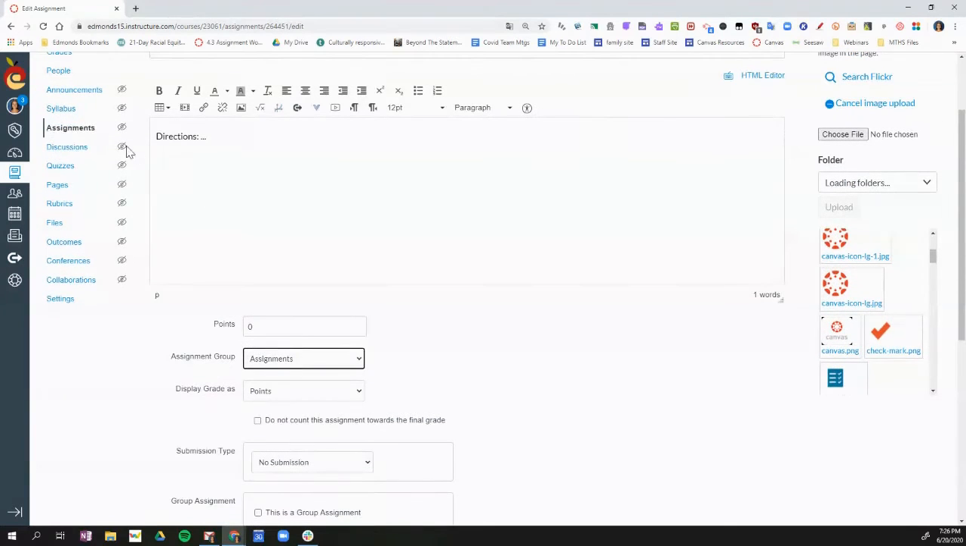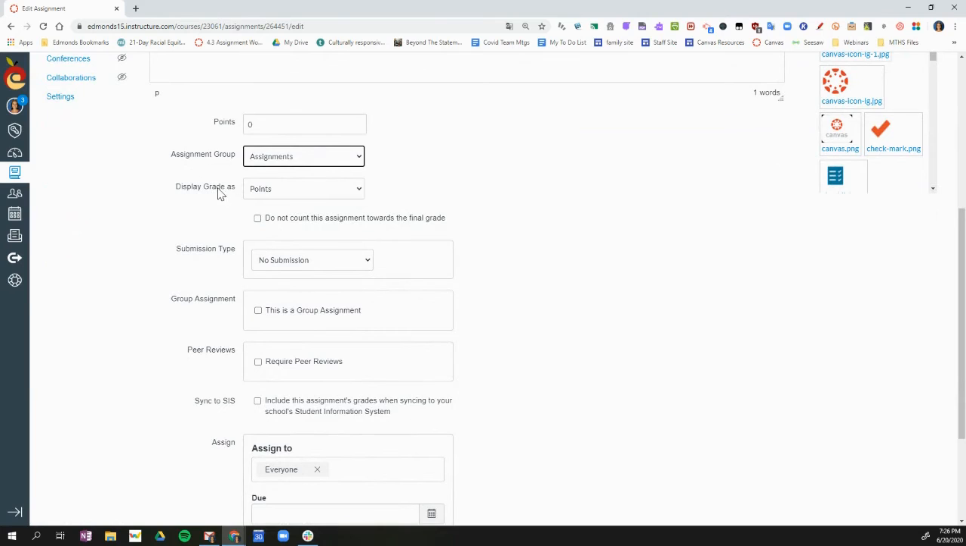You actually set those assignment groups under the Assignments tab. You also have the option to display your grades as and different options. If you're syncing your gradebook from Canvas to Skyward, then it's important that you set your display grades as points. And we do not actually want to check this box here.